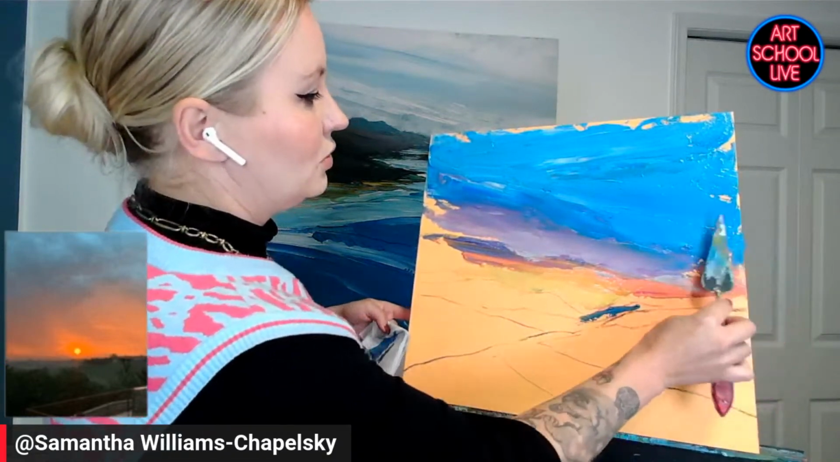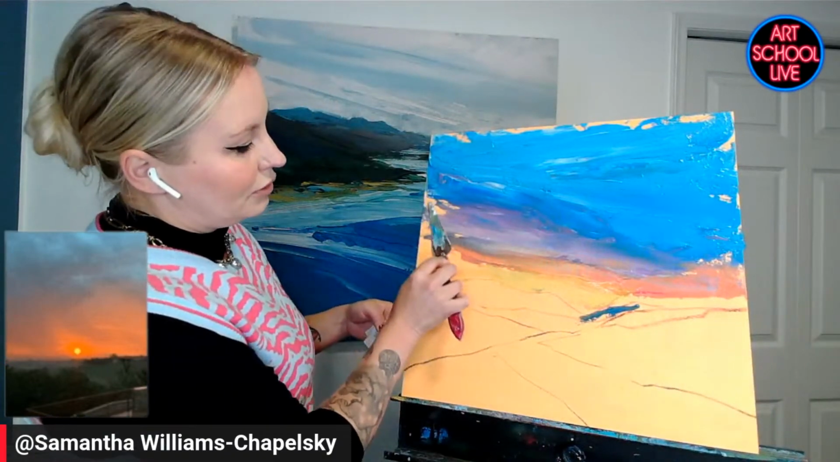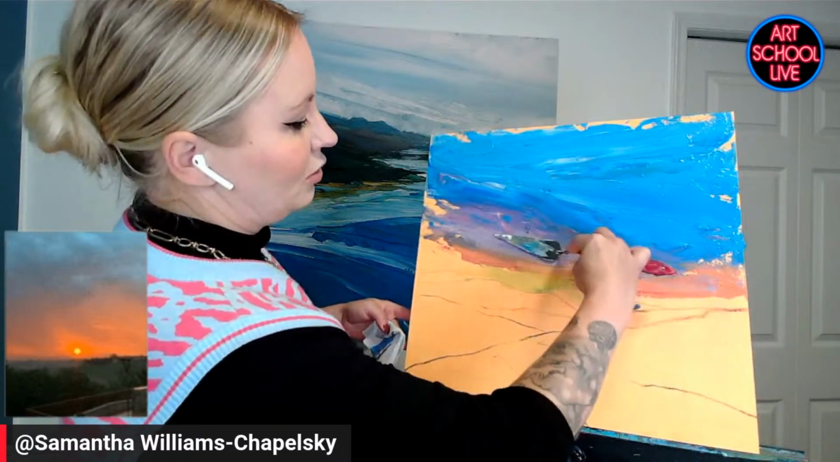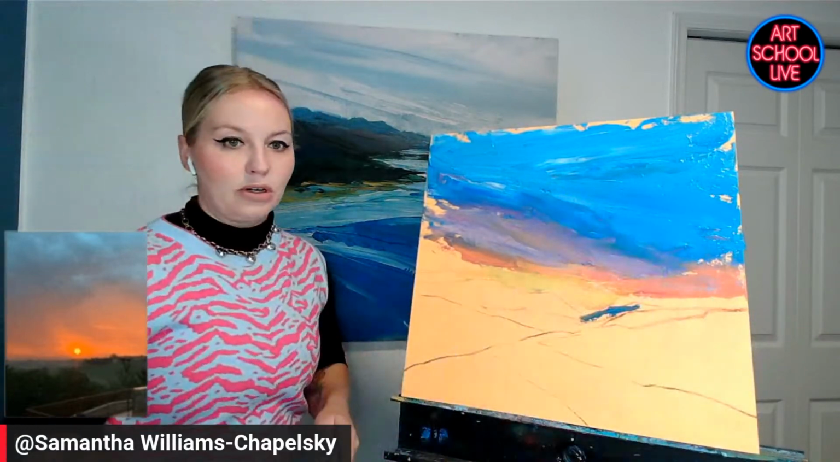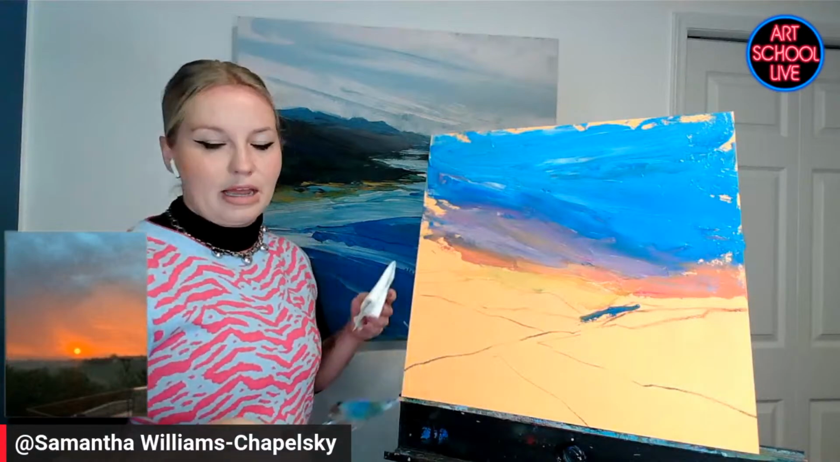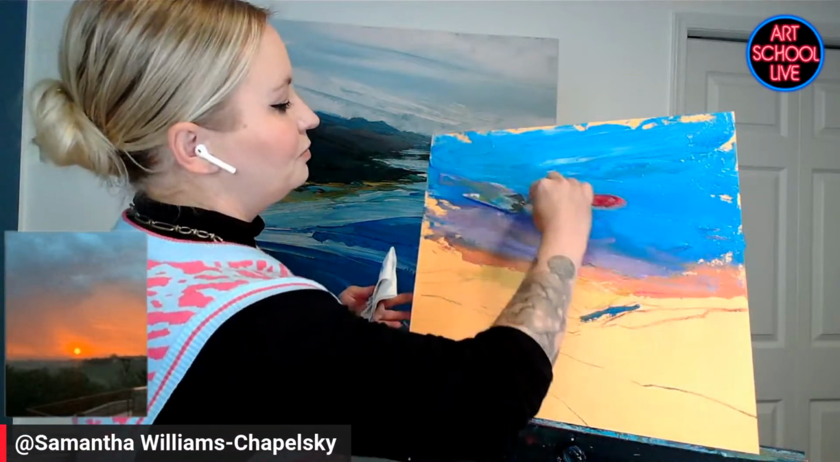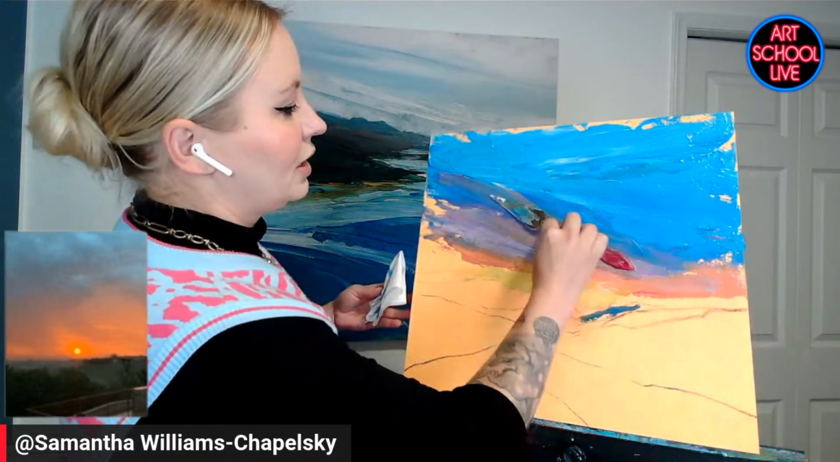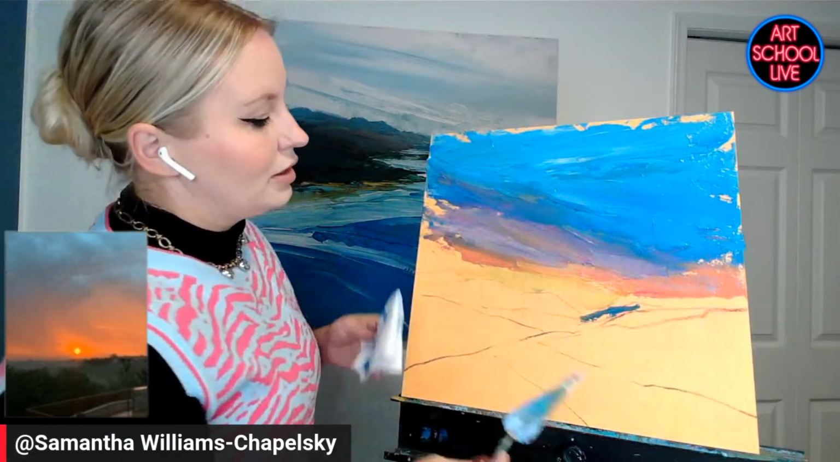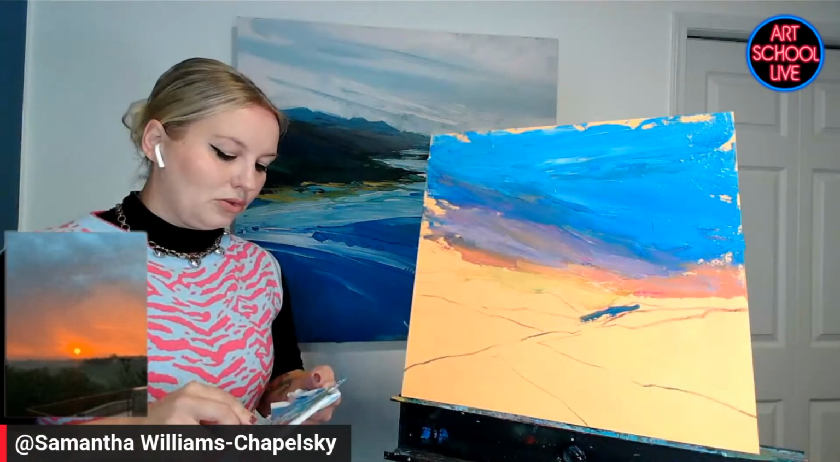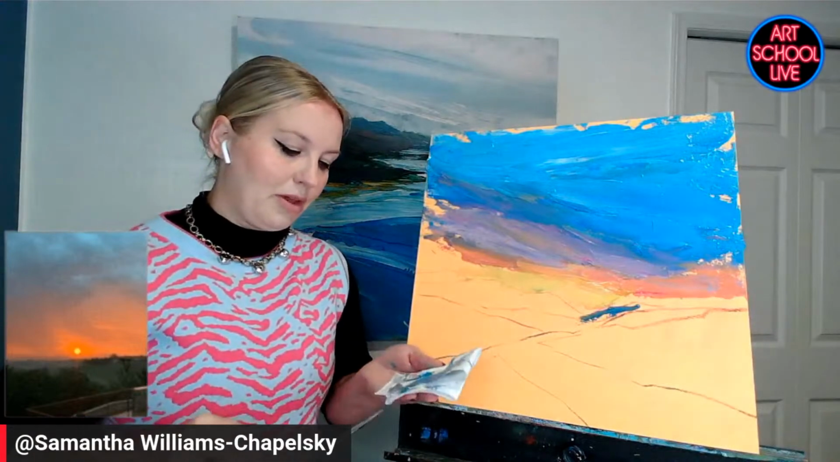So again, pretty loose right now, not really going too detailed, but you can see I'm blending a little bit of my colors along as we go. Some of my orange is definitely blending up into the sky, which is really fun for pulling these colors together. And again, I'm still using my larger tools at this point. I don't want to shrink down to smaller tools. You do notice that I am wiping off a lot of product.